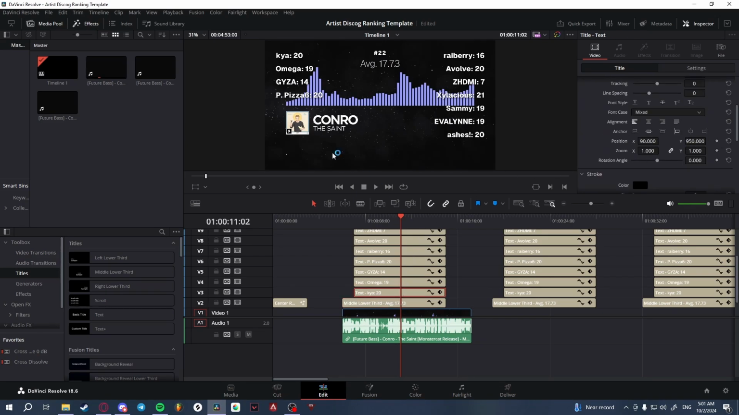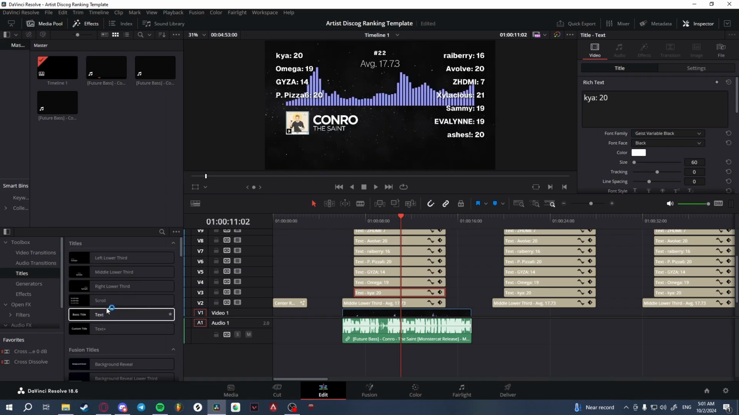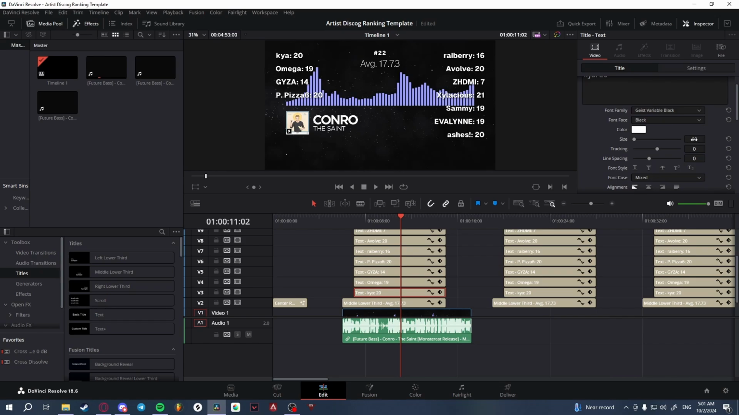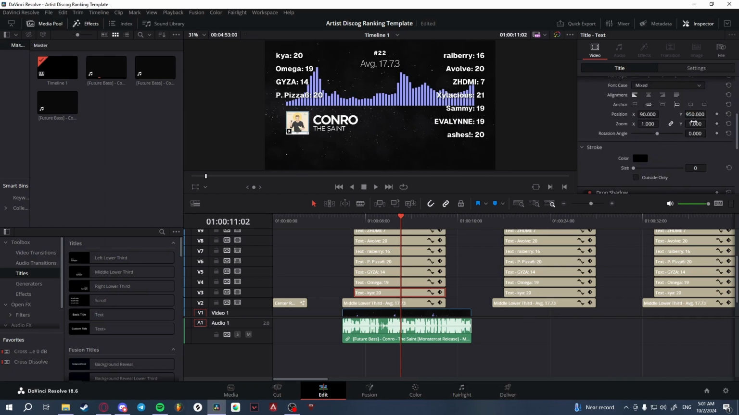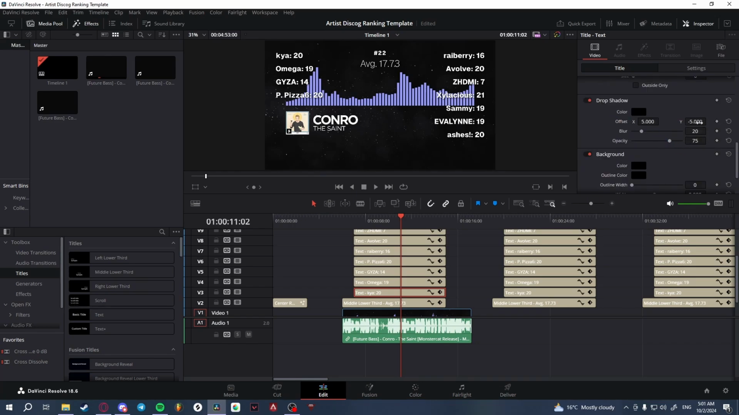And then for each of these, it's just a basic text one with Geist Variable Black is my choice of font. Size 60 gets it to roughly this size. I have to do a smaller size because I have a lot of participants now. But before, I think I had it at 70. But pretty much you want to just make sure they're all positioned equally through the y-axis. So I think they're all 90 pixels apart for me. I'm not sure. And then of course drop shadow on this as well.